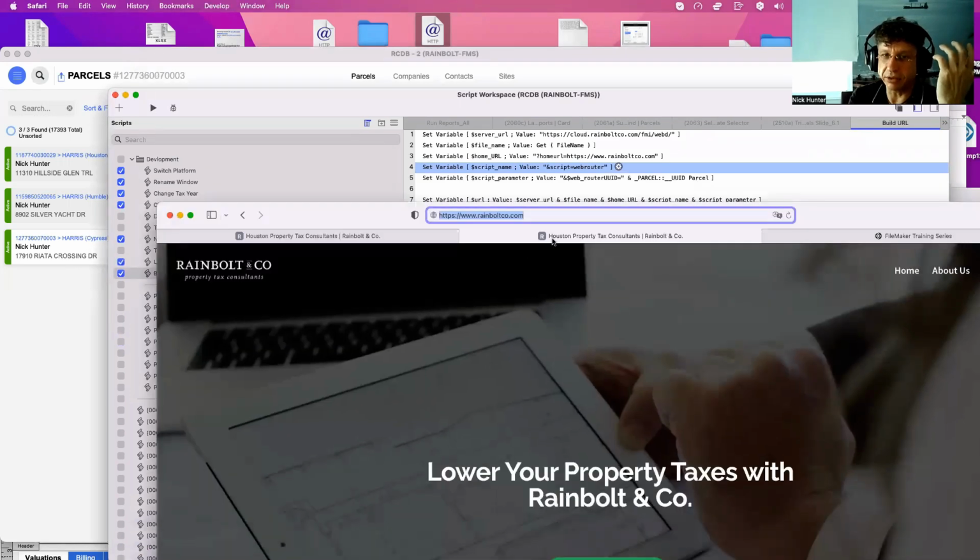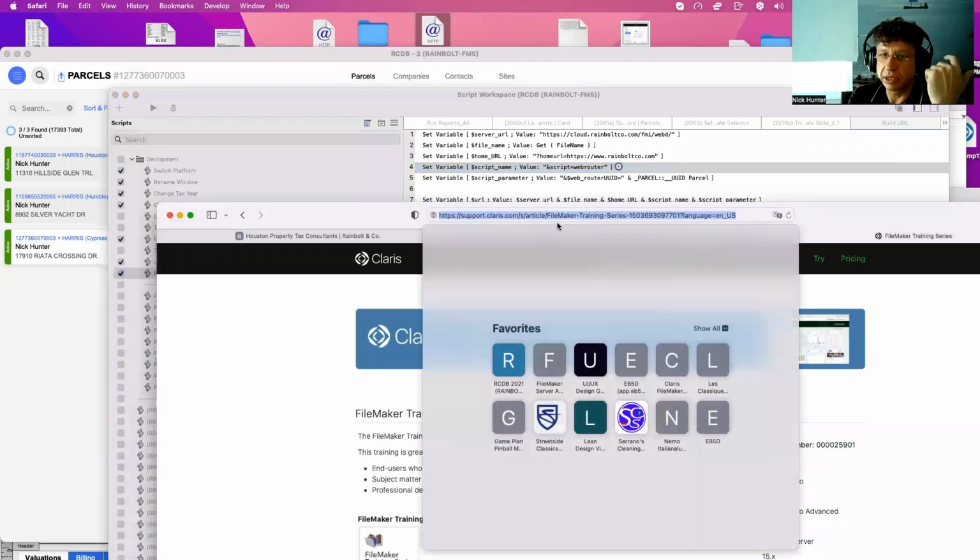So we will have this email exchange, but you can do that only if you master the URL on FileMaker like this. Even Claris is using it. Not only is it not a FileMaker thing, it's not a WebDirect thing, it's web stuff.